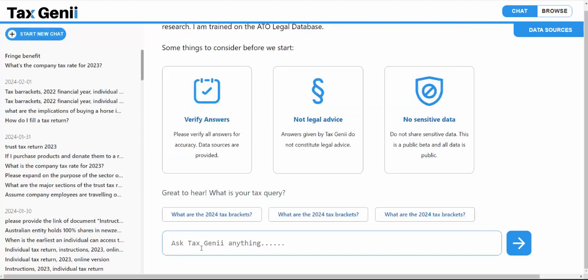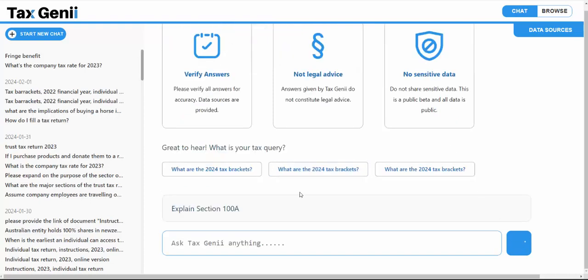Now, anytime you're chatting with the system, you want to make your prompt as explanatory to the system as possible. Don't leave room for ambiguity. If you're talking about a financial year, talk about a financial year and mention it. And if you're talking about a kind of entity, company, trust, partnership, or whatever, mention that as well. So if you leave your prompt broad, you're not going to get what you want. So always think about refining your prompt.